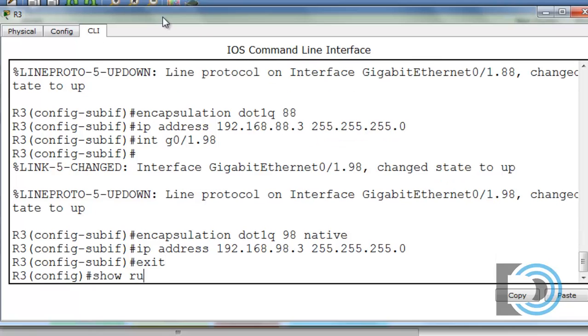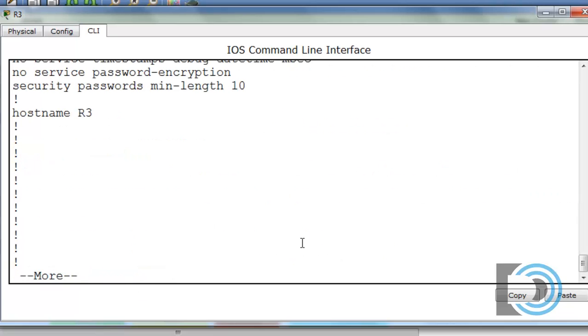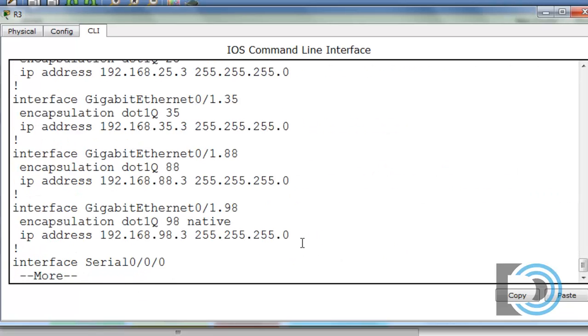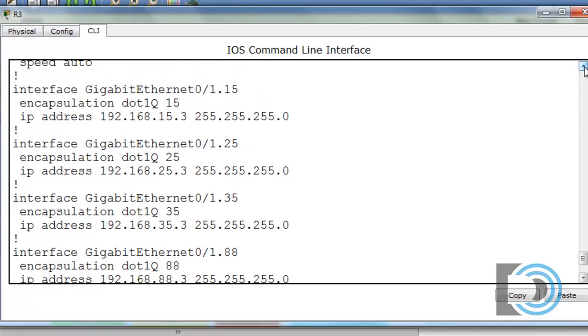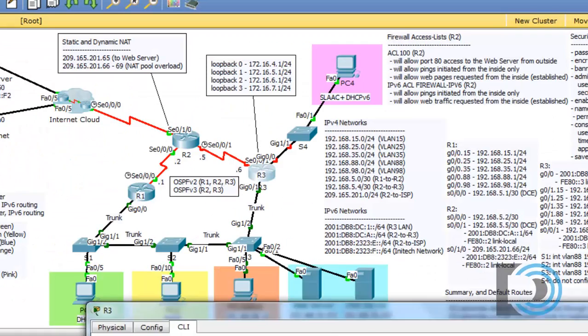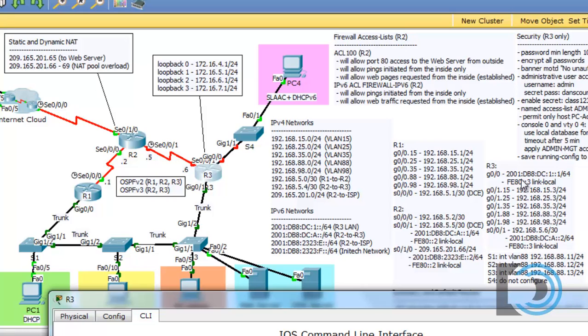I can do a show run command here. Since I'm in global config mode, if I want to do a show run command, I need to put a do in front of it. So I'll change that to do show run, and that'll let me still execute the command even from global config mode. That looks good. 98, 88, 35, 25, and 15, all .3. And if I look over here, you can see that those are the correct addresses.